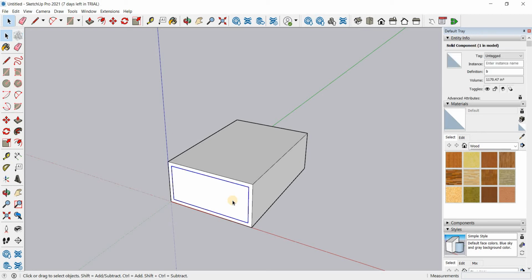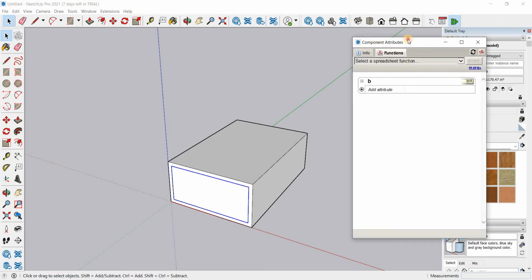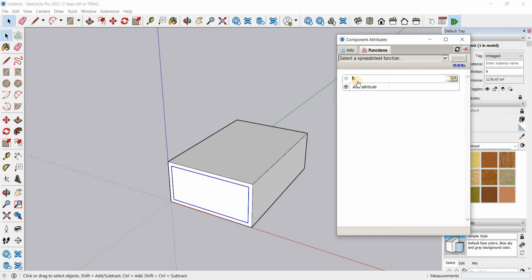I'm going to click on my drawer component, which we gave the name B, and click on component attributes here while it's selected. So I'm going to go here, click on component, dynamic component attributes, and you see it says B. Now what I want is when I click on this, I want something to happen. Basically the function that I need is for this to move forward. When I click, this needs to move forward.